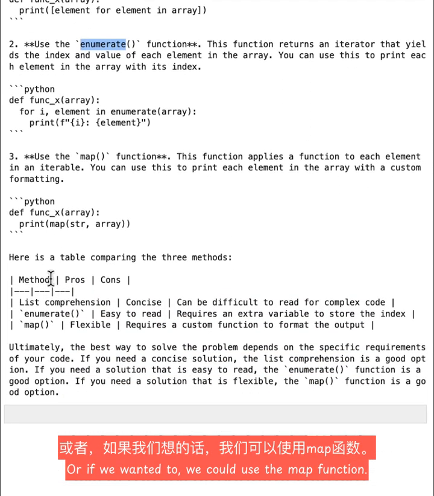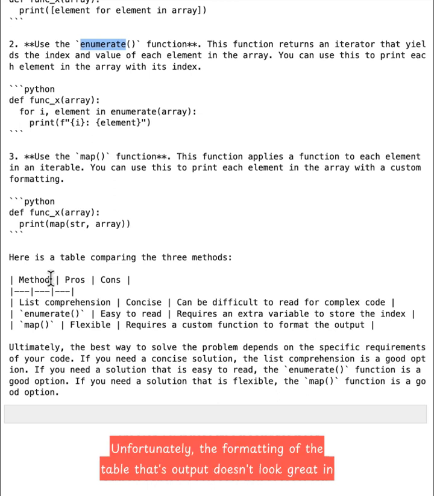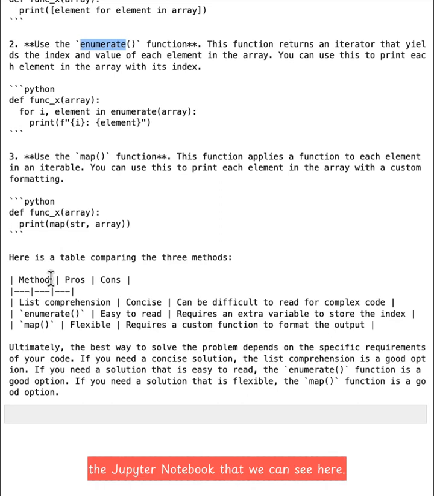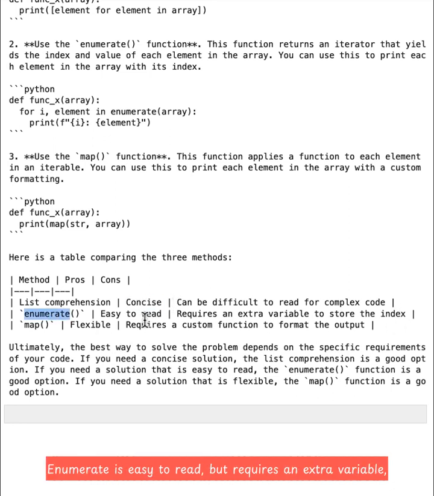Or if we wanted to, we could use the map function. The function applies another function to each element, making it an iterable, and allows us to print each element with some kind of custom formatting if we wanted. And then what's really nice is it gives us this table comparing the three methods. Unfortunately, the formatting of the table doesn't look great in the Jupyter Notebook that we can see here. But ultimately, we can see the three methods. List comprehension is concise, but can be difficult to read for complex code. Enumerate is easy to read, but requires an extra variable and extra memory to store the index. And the map is flexible, but the con, of course, is that it requires a custom function to format the output.